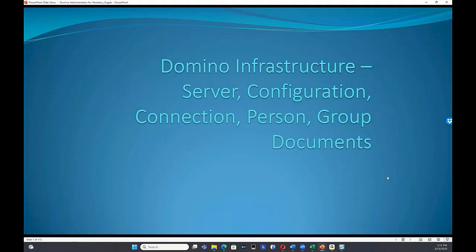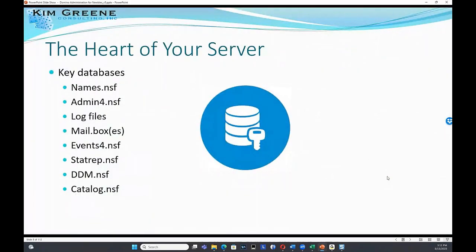The first section we want to talk about is the Domino infrastructure. There are lots of core pieces that make up your Domino server. There are key databases, and these aren't the only databases, but these are the key ones. The first one is your Domino directory, which is your names.nsf. We're going to go into detail on the different types of documents stored in there. There's also the administration process database that you'll be working in as an administrator. You want to be monitoring your log files. We're going to talk about that.